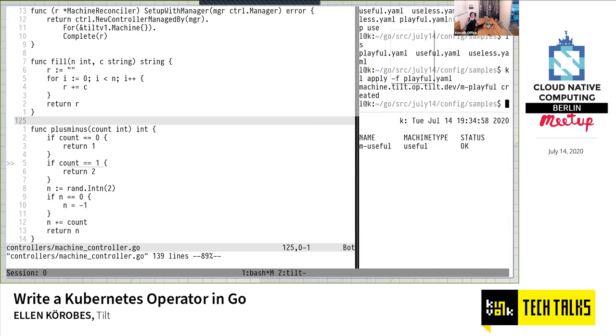So we need something that creates a web controller for each playful machine. And once the web controller exists, it needs to not only be able to monitor web objects, it needs to be able to monitor machine objects. So the machine controller only looks at machine stuff. The web controller is going to need to monitor the machine stuff in order to update the web stuff. I hope this makes sense. If it doesn't, ask me a question. Okay, so let's do that.